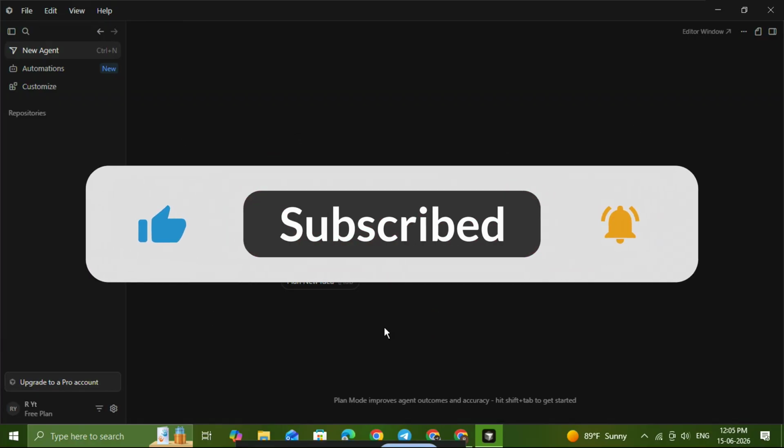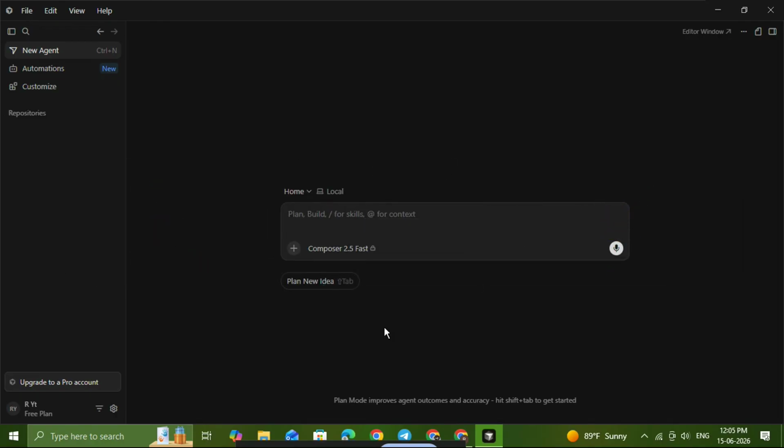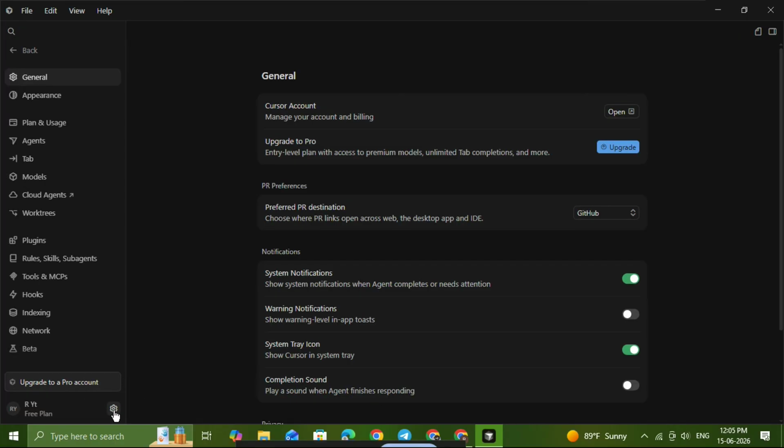First, open Cursor AI on your computer. Once Cursor is running, look at the bottom left corner of the window. You should see a gear icon, which is the Settings button. Click that gear icon to open the Settings menu.